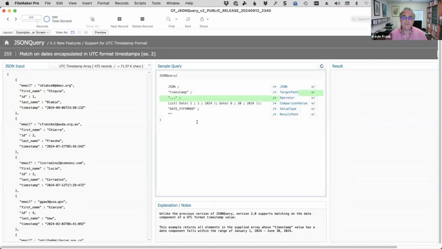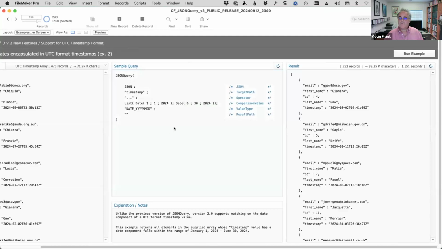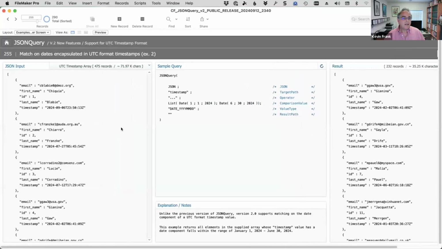We've got a range. We haven't really talked about ranges. When you do a range, you specify the beginning item in the range. Then, in this case, you're using list, but the point is, make a return separated comparison value with two entries, the start and the stop. So that's what we're doing there. It's bringing back everything that matched. And again, that was 475 records.